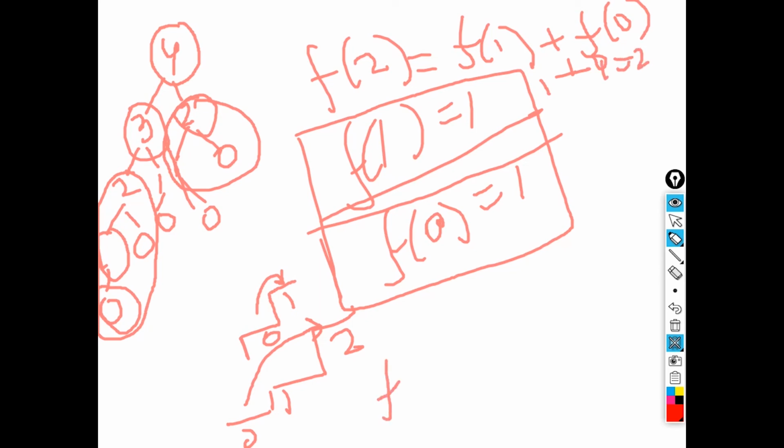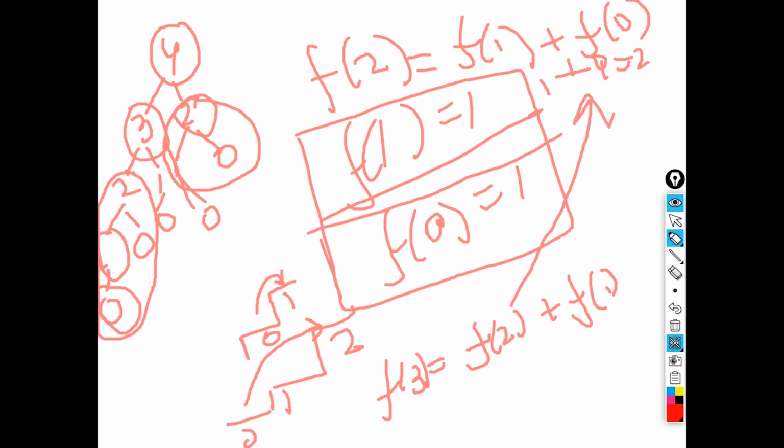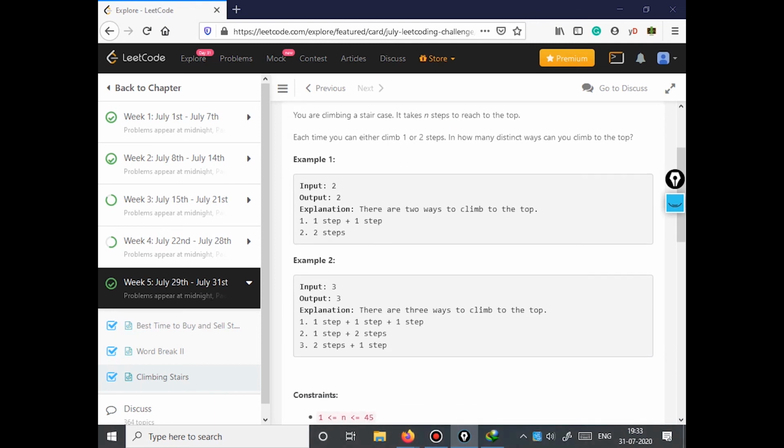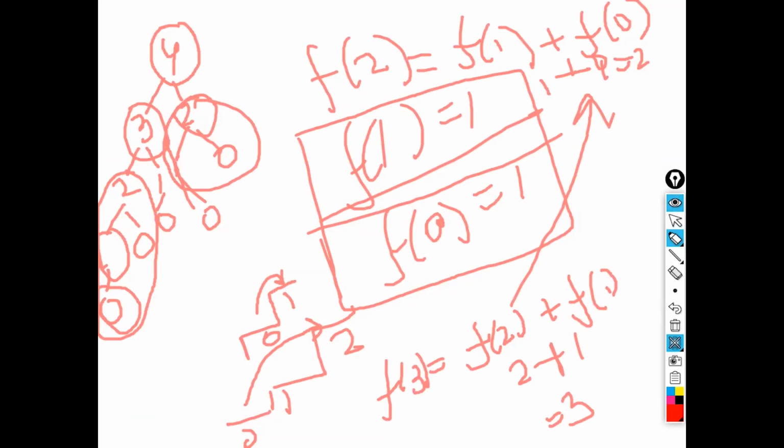Let's check for f equal to 3 now. In how many ways can f equal to 3 be reached? f of 3 minus 1 is f of 2, plus f of 3 minus 2 is f of 1. We have pre-calculated f of 2 to be 2, so this will be 2 plus f of 1, which is 1. So 3 can be formed in 3 ways. And we can check over here that 3 can be formed in 3 ways. That's correct.